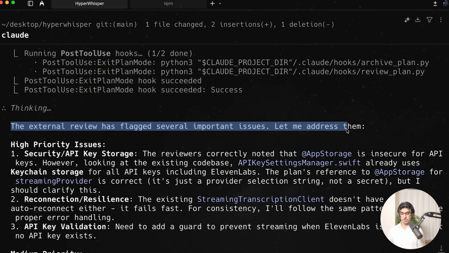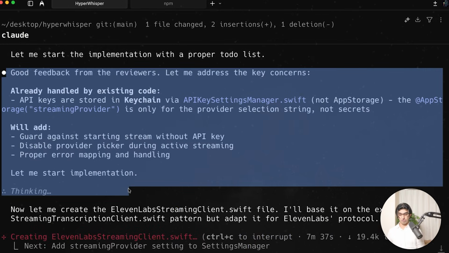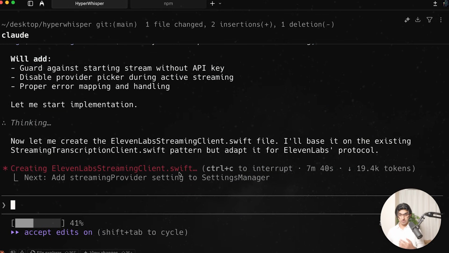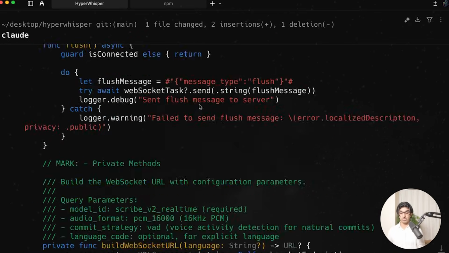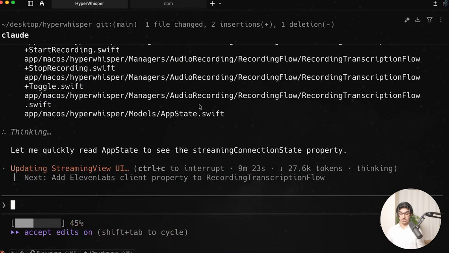So it says the external review flagged several important issues. Let me address those issues. Good feedback from external reviewers. And now it's going to improve on the plan. And actually, I forgot to mention we did not block the plan from happening because Claude Code is now going ahead and actually executing on the plan here.